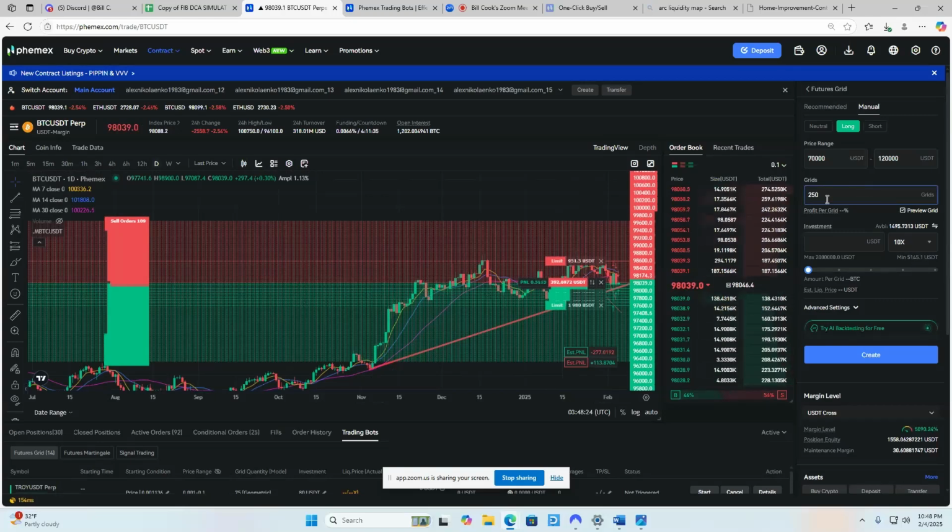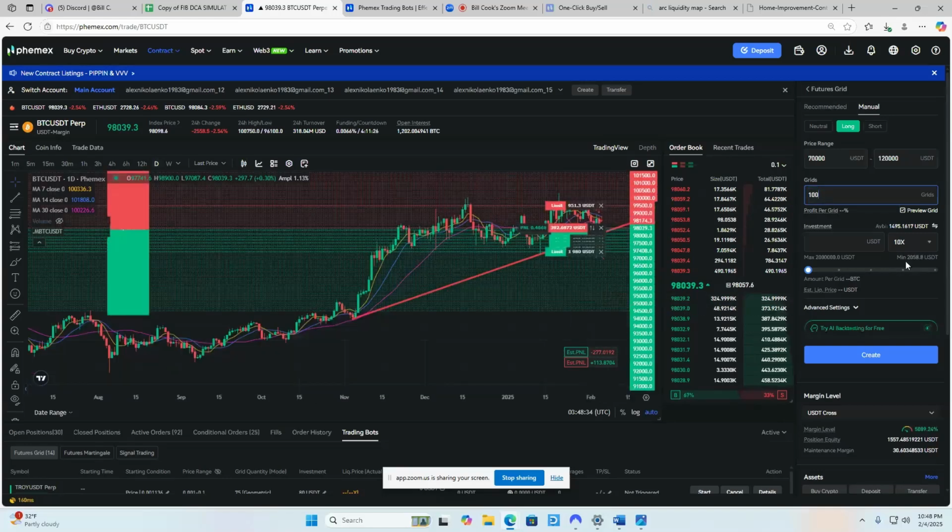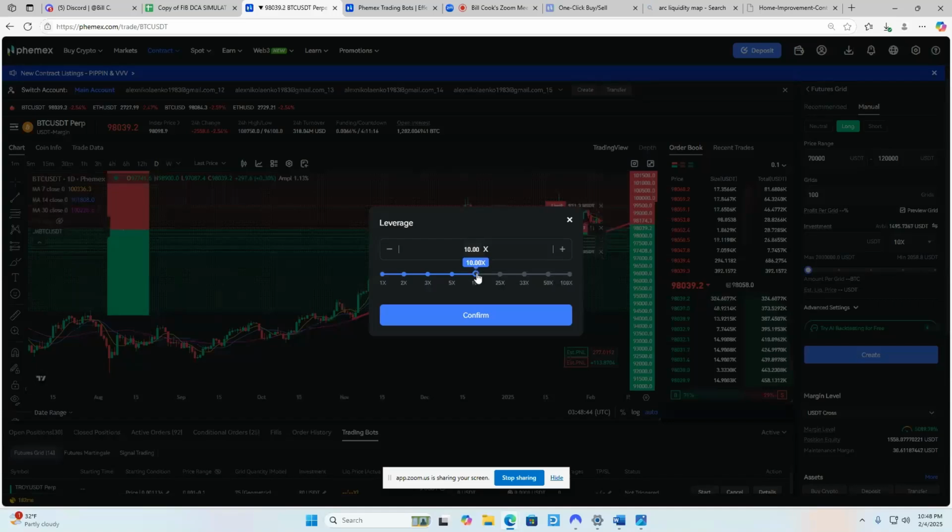So you want to reduce the amount of grids. That'll lower that cost right there. So let's say put in 100 grids. See, now you're at $2,058. So that's less than half. Now to reduce that cost even more, you get your leverage up.